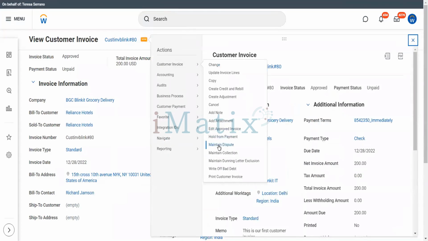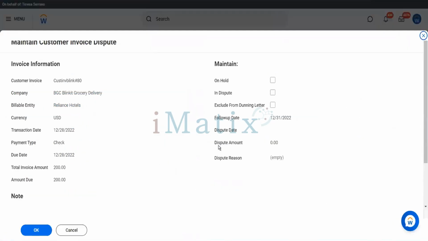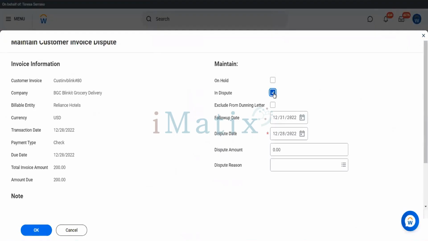Then maintain dispute. There's a dispute with the terms and conditions, or the items got delivered, or there's an email saying there's a dispute with the amount or something. We'll click on maintain dispute here, and then select in dispute. Then what is the next follow-up date to have a discussion with the customer? We'll just put like 30th. And what is the overall amount? The invoice amount is like 200.